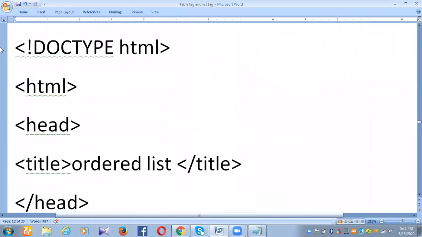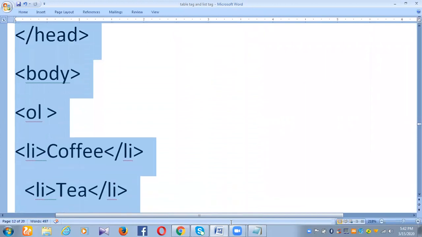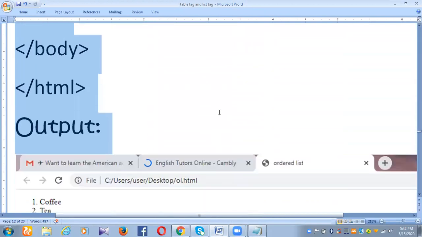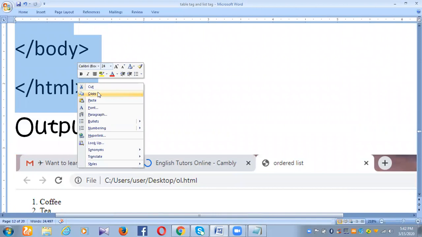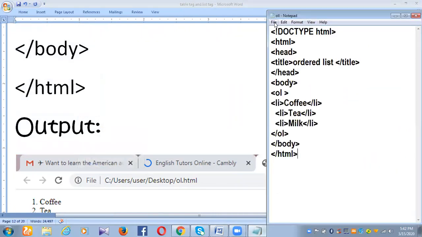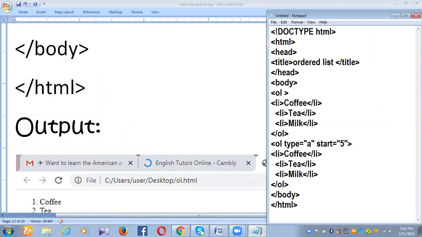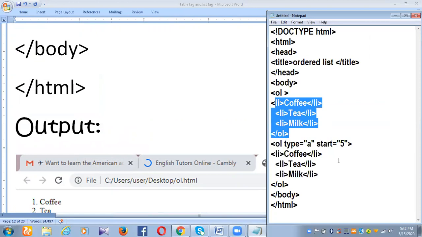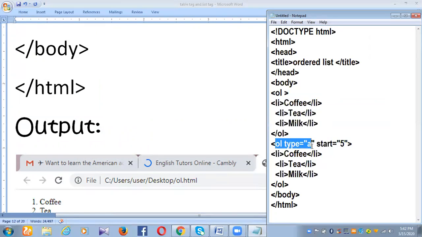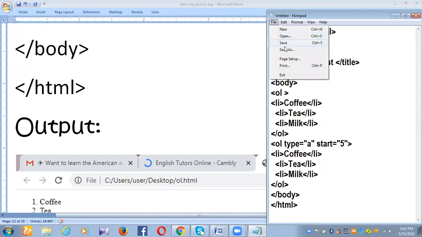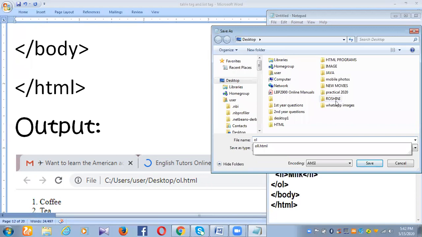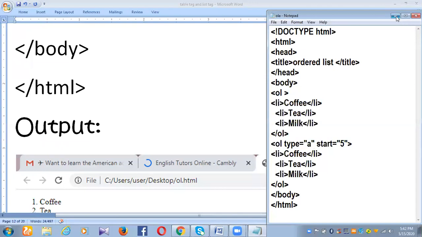So let me show you an example of the same by copying the text for it. Copy, open the notepad, new, paste it here. See here under body, type, the previous example also I have mentioned, but here, see here, OL type is equal to A, start is equal to 5. Okay, save it as OLA dot HTML. I'm saving it. So let me show you the output of the same.